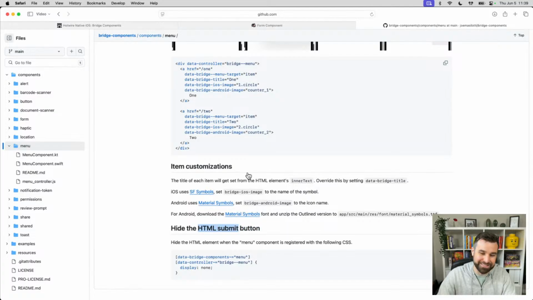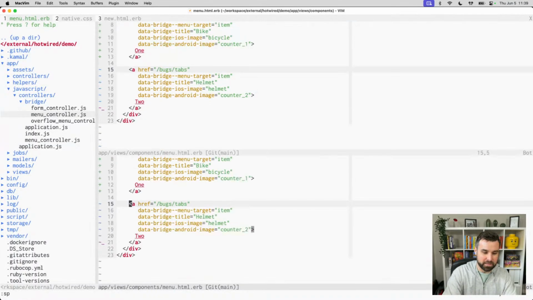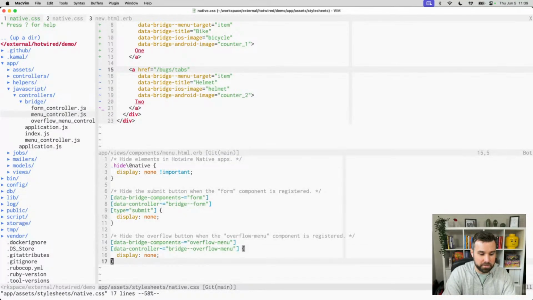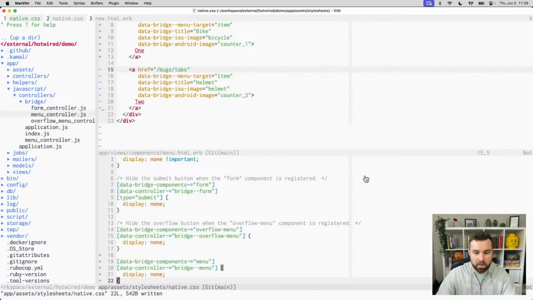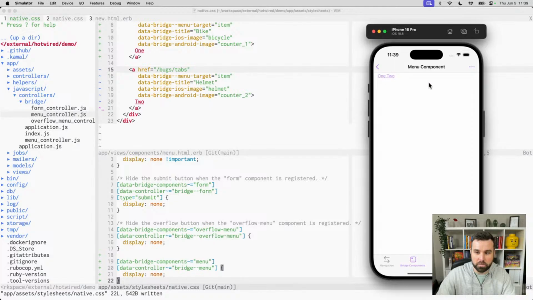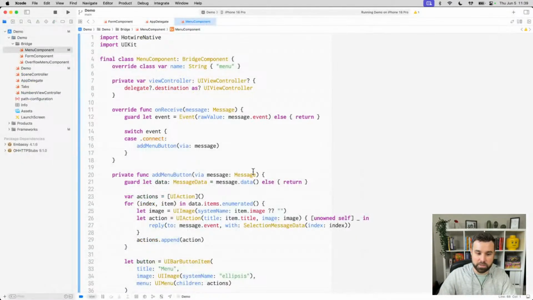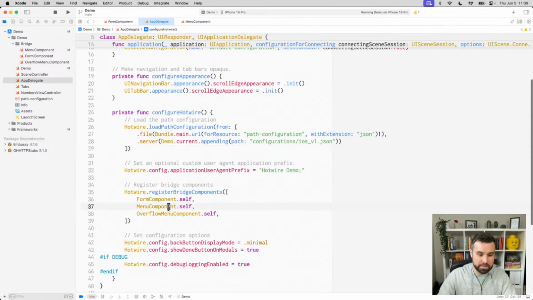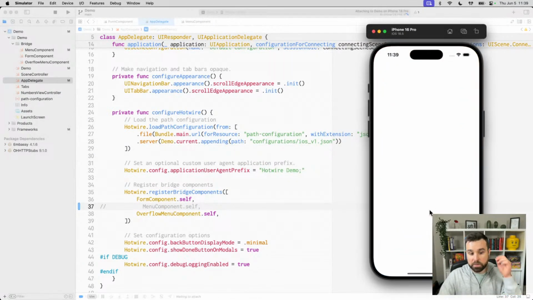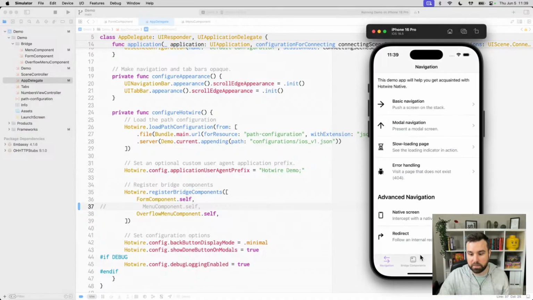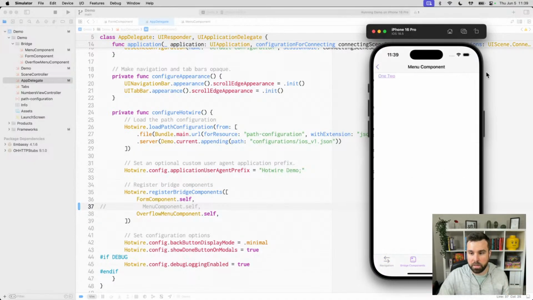PRs accepted. But let's open up that custom native CSS file. We'll copy and paste this in. And now when we refresh the page, 1 and 2 will be hidden. Boom. We don't need to show anything for this menu because we already have that native component. If our iOS app didn't register that component, let's go to app delegate, comment out the menu component, and rerun the app. When we get to this page, we will still see the HTML because it's not registered, right? Bridge components menu. We don't have the native stuff, but we have the HTML.